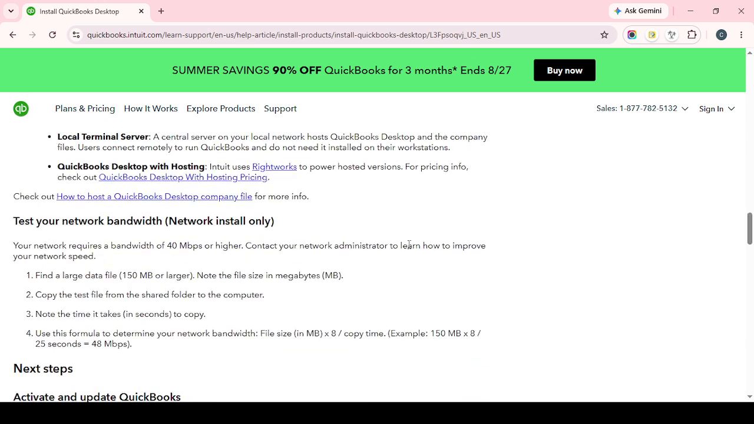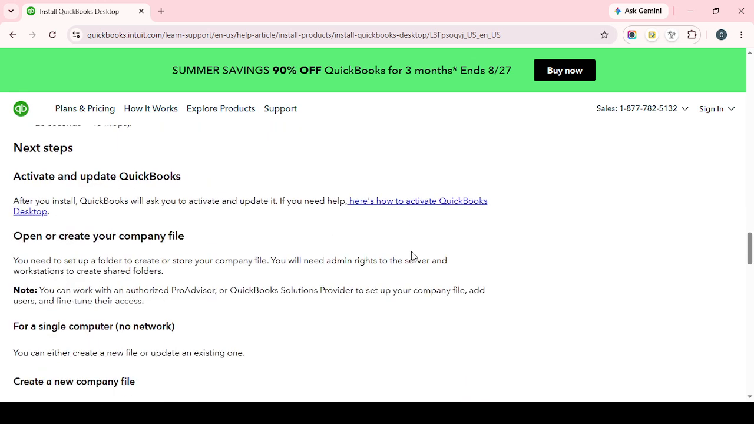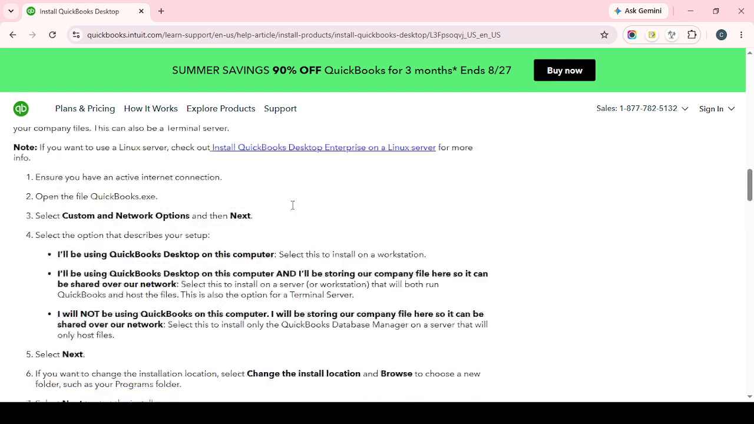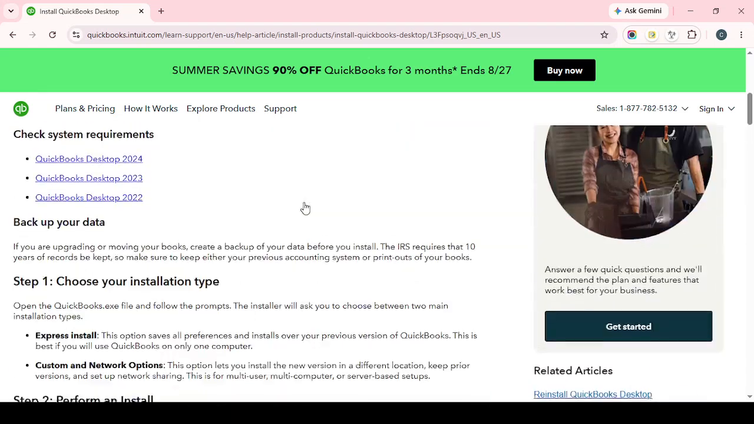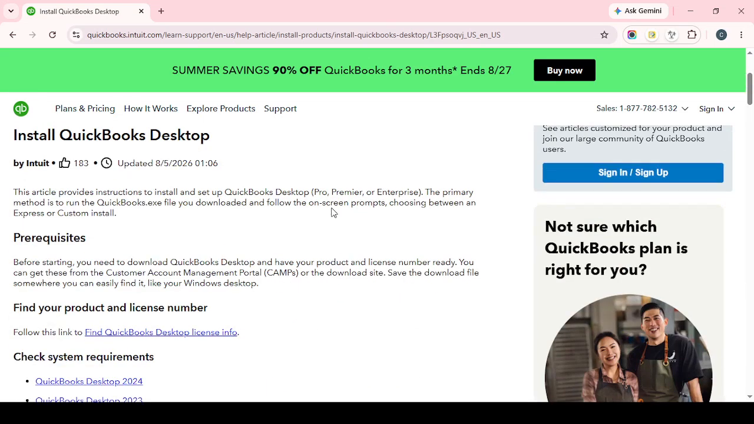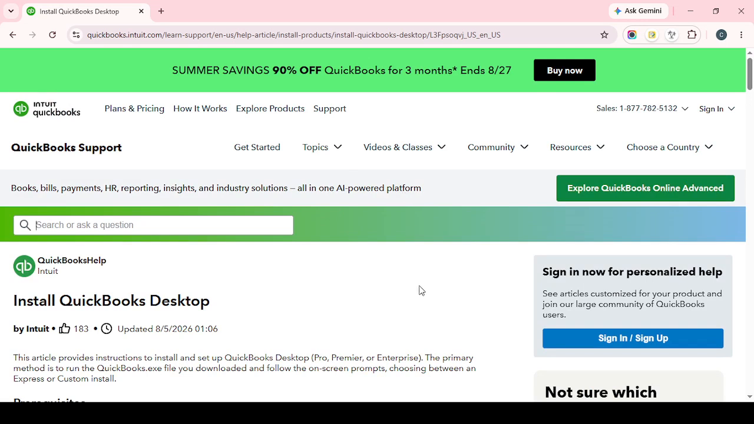When the installation is complete, you'll be asked to reboot your PC. Go ahead and restart your computer to finalize the setup. This helps ensure all components are properly loaded and that QuickBooks is ready to run correctly the next time you open it. After your computer comes back on, QuickBooks should be installed and ready for use.